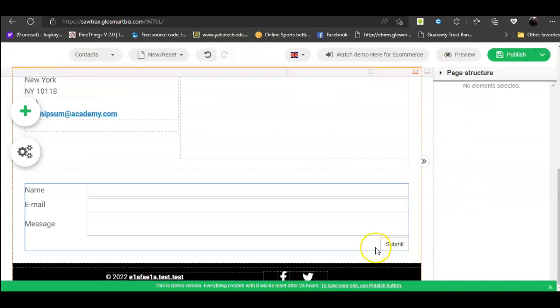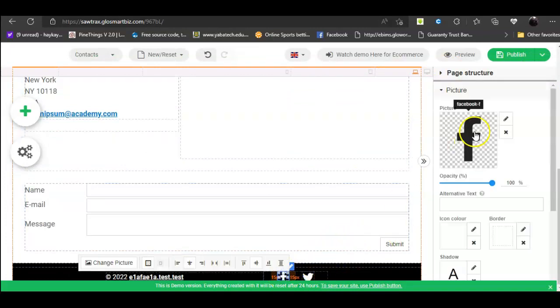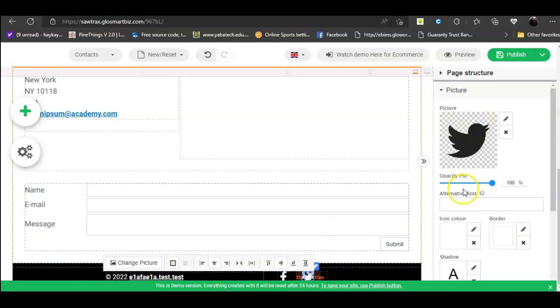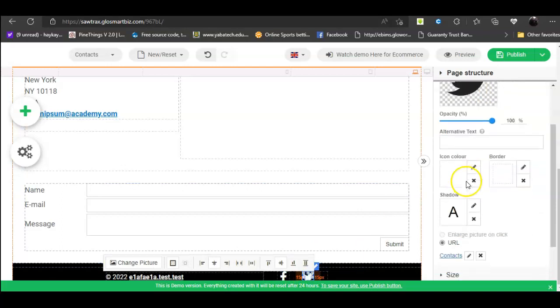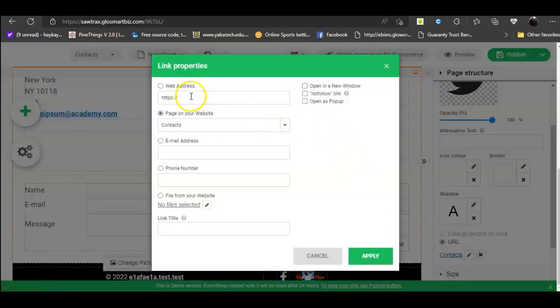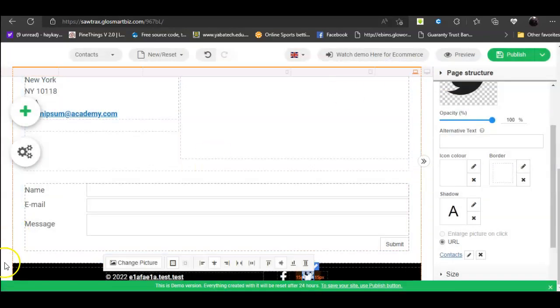To put in your social media, you can see there's a social media section here. Once you click it, you can see the icon, the Facebook icon. If you click this Twitter, you can see the Twitter icon. So you can always put your URL at any time here. Put the URL of your Twitter address or Facebook address here. You scroll down, you will see it. So basically, that is how you create a normal website on the glosmartbiz web builder.